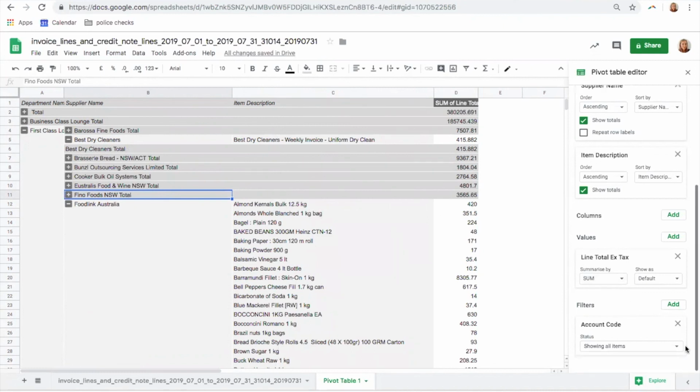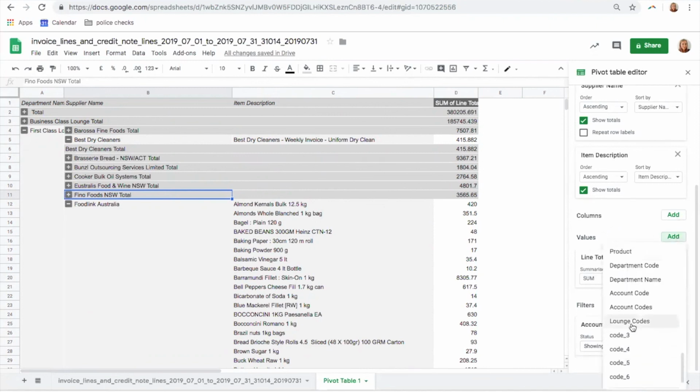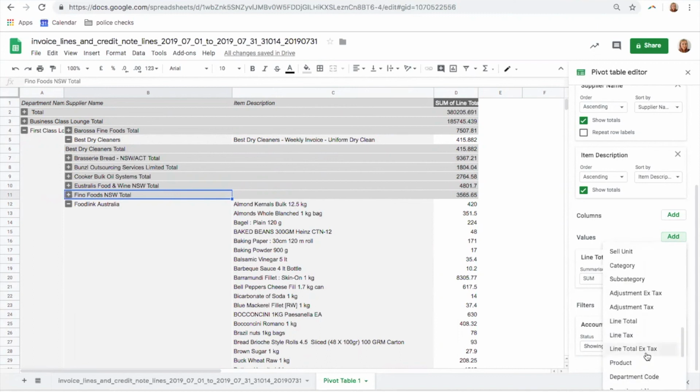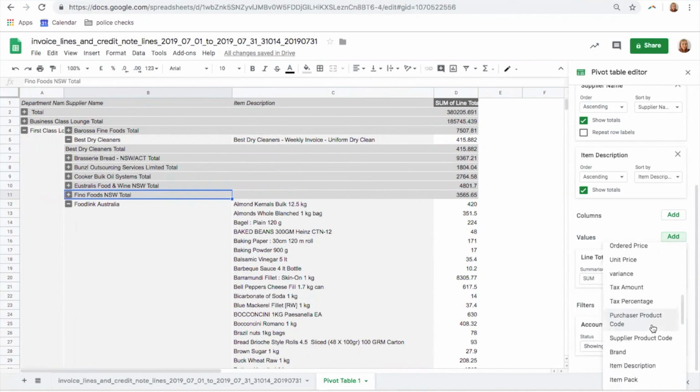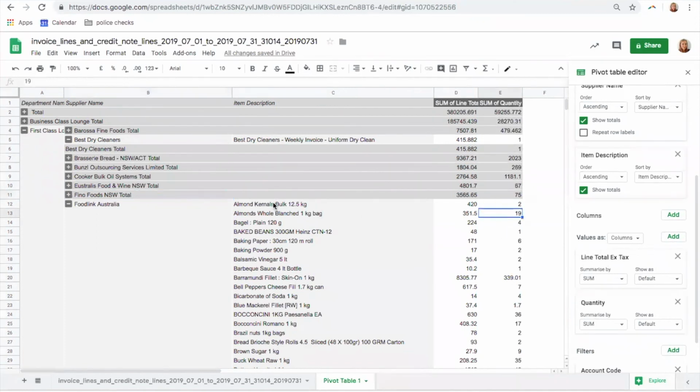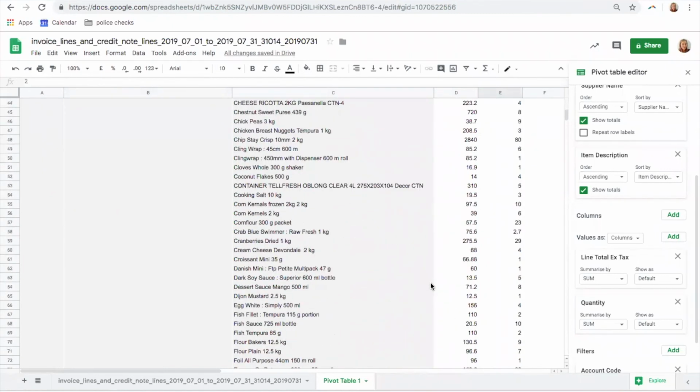You can also add here, if you wanted to have a look at quantities, we could also add a value for, where's my quantity? Invoice quantity, sell unit, order price, unit price, quantity. There we go. Yeah, perfect. So we can see I've ordered 12.5 kilo bags of almond kernels, and that's what I've spent in this time. So I definitely recommend having a play around with this report.